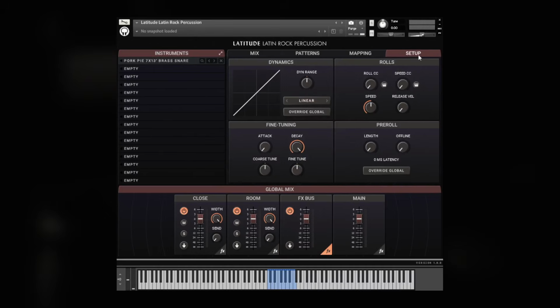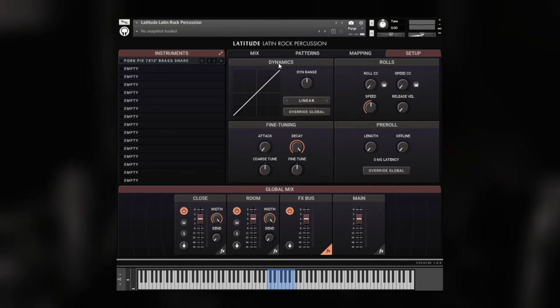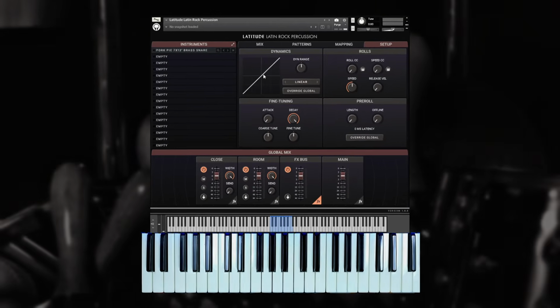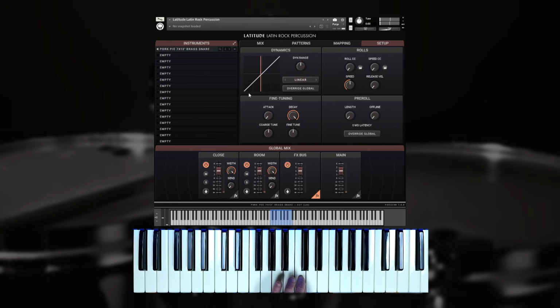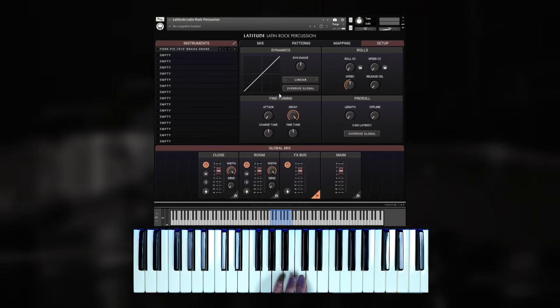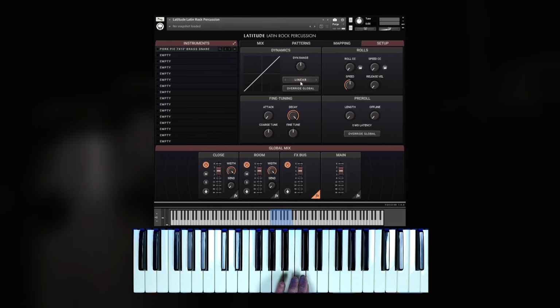In the Setup tab of the instrument's editing panel, you have additional advanced controls for the instrument. Starting with the Dynamics panel, you have this graph here for the velocity curve. As you play, you'll see a line appear that indicates the input velocity and the output velocity. Now, because it's set to linear right now, those values will both be the same.